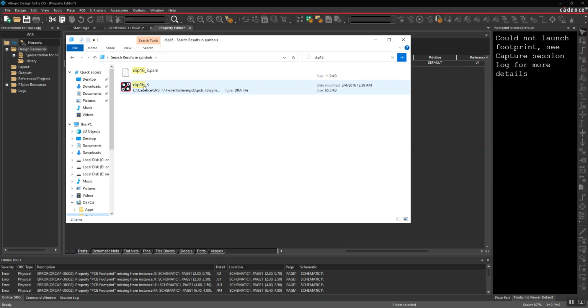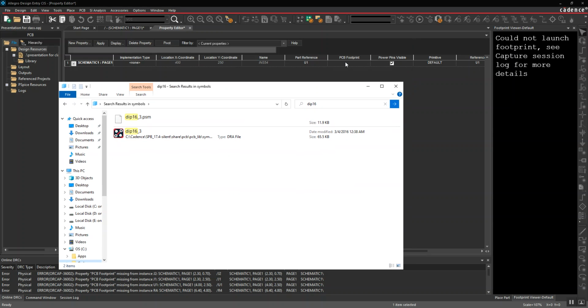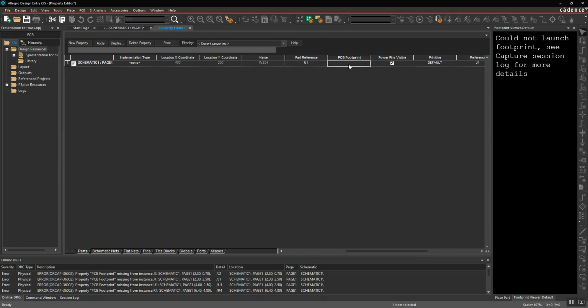It might be underscore 3 because it might have been updated or someone threw in another package of these. But you need to have this exact name. If it's all caps, it needs to be all caps. If it's all lowercase, all lowercase. So in here, we're going to do DIP 16 underscore 3. And enter. And now that part is in there.